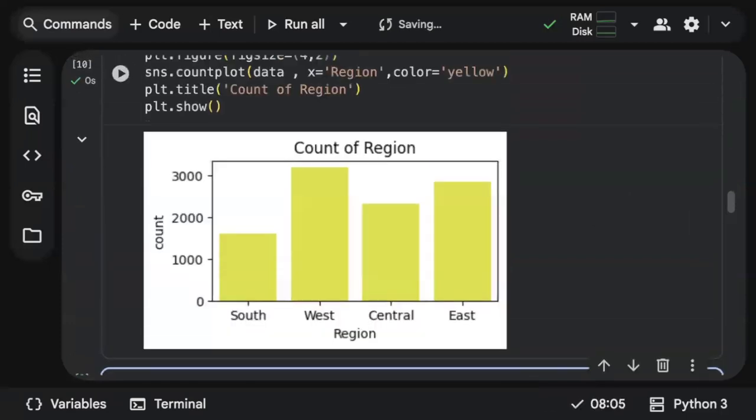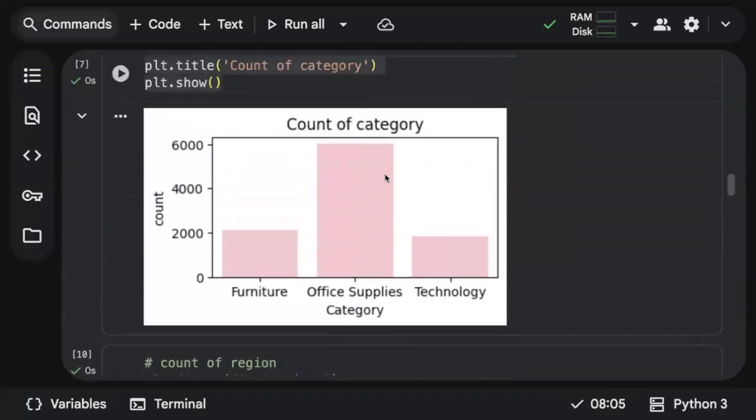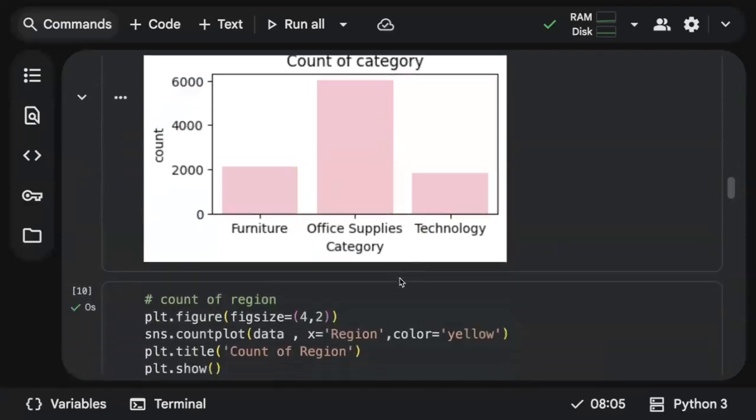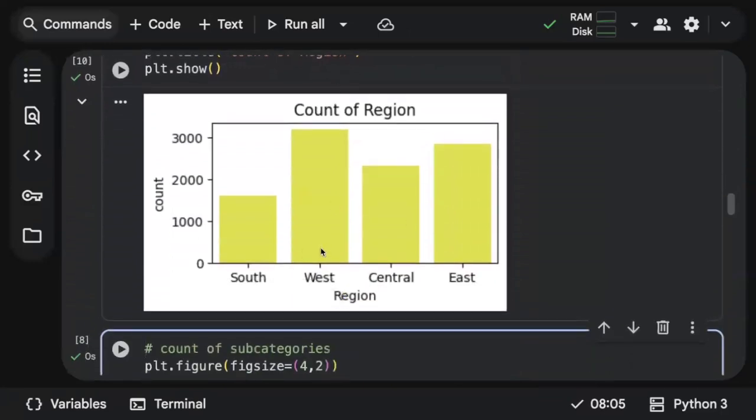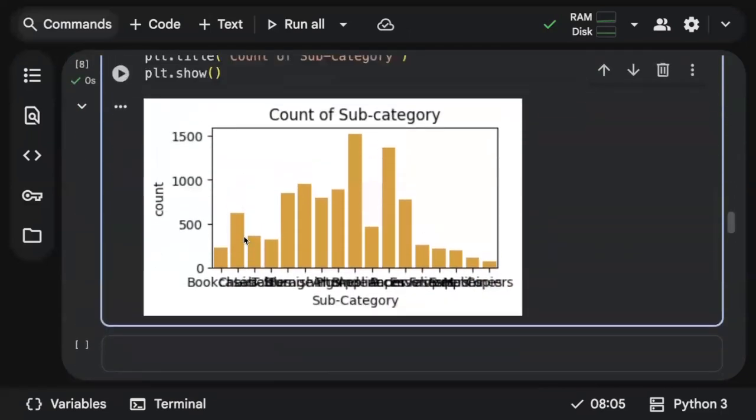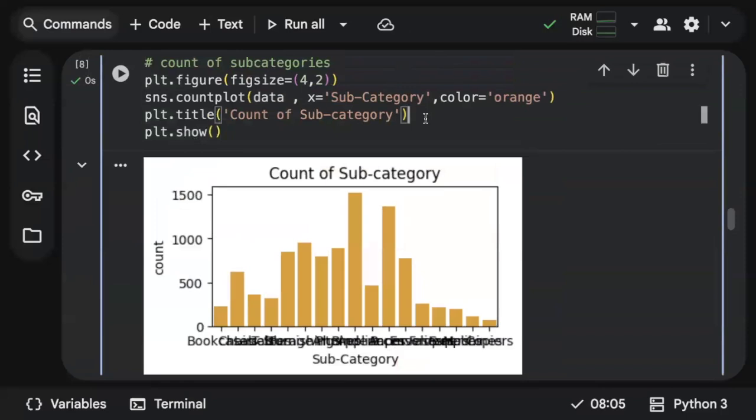Yes. See? Clearly, you can understand that in this case the count for office supplies is highest compared to furniture and technology. Technology has the least. Among count of region, we have more observations related to the West region, which means more orders from the West and fewer from the South. And then coming to subcategories, you can see the overlapping, right?